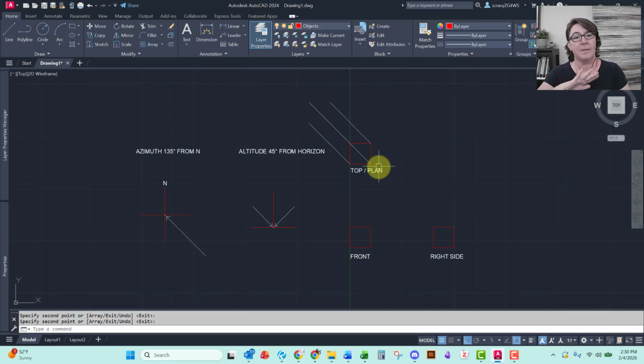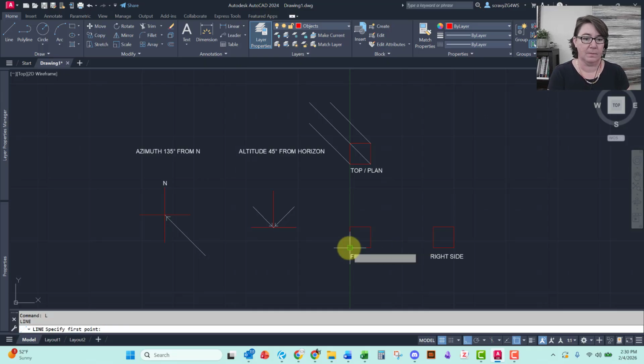All right, so we know that the shadow is going this direction, but we don't know how far, and that's where we have to look at our elevation views. The first thing we're going to need is a ground plane. Our elevation is sitting on a ground. All right.